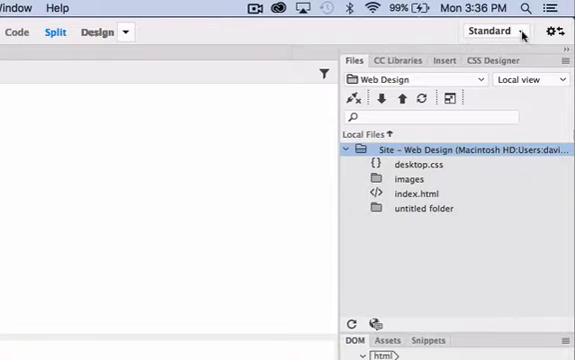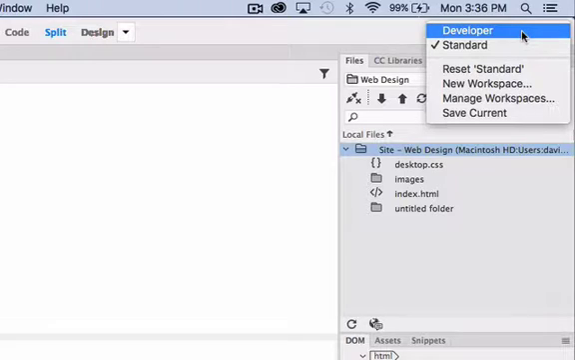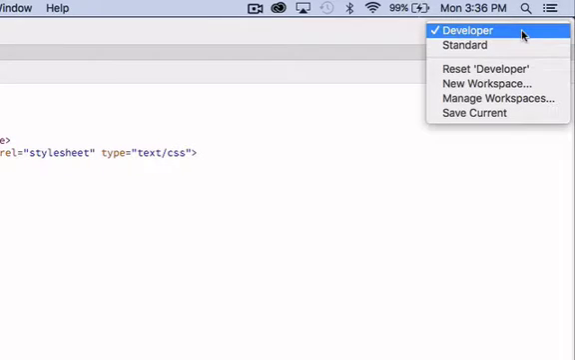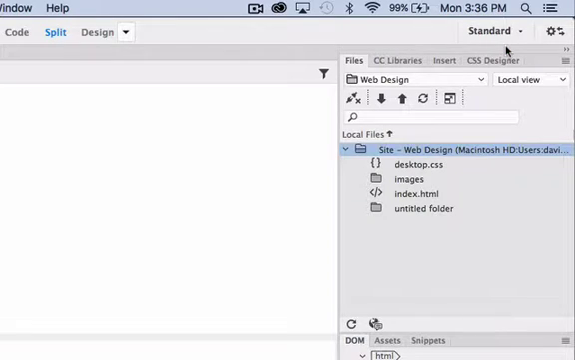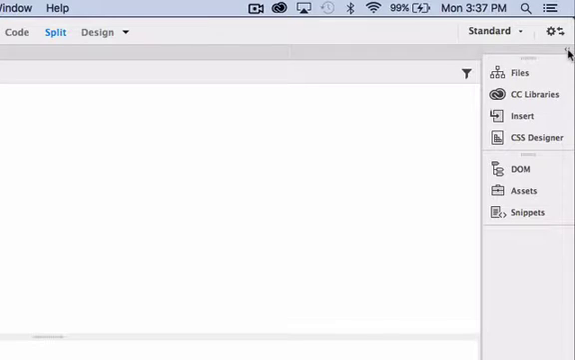If we go over here, you can see we've got the ability to switch between the developer layout and the standard layout. As I said, we'll be using the standard layout. Underneath there you have the panels. So these are the various panels that we'll be using. Very important part of Dreamweaver. And you'll notice that there are various ways to manage these. You can click on this little collapse arrow to give yourself a little bit more space if you want.